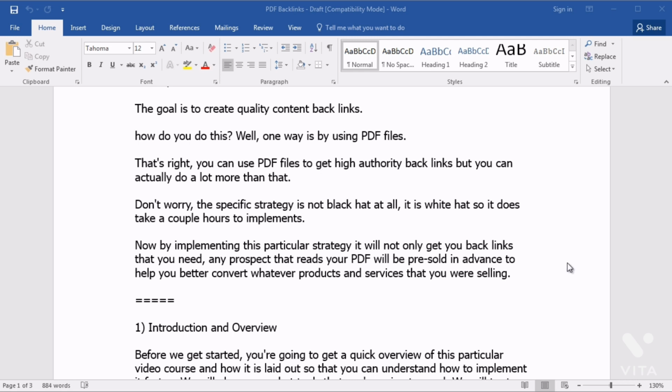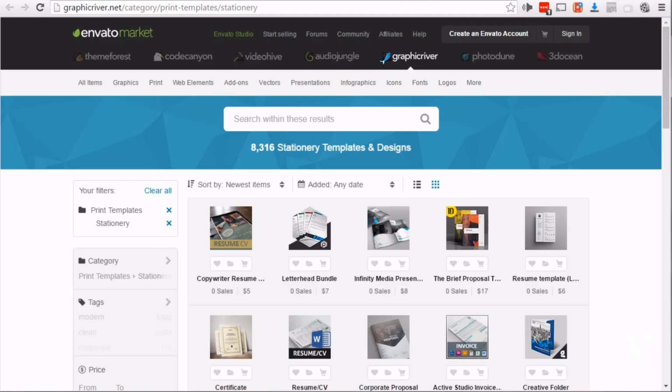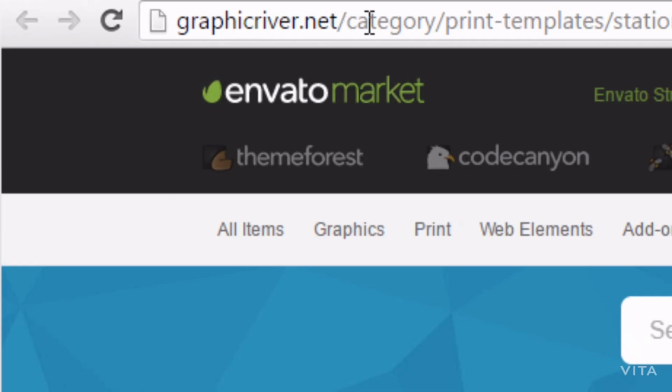Second of all, once you have added your content to Microsoft Word, you can go through, use bullet points, and highlight headlines and everything like that. But in addition to that, what we recommend that you do is head on over to a website called GraphicRiver.net, as you can see here.